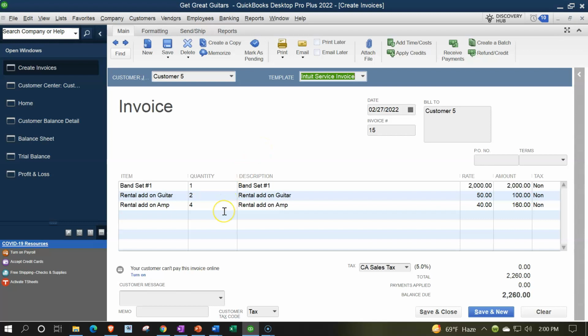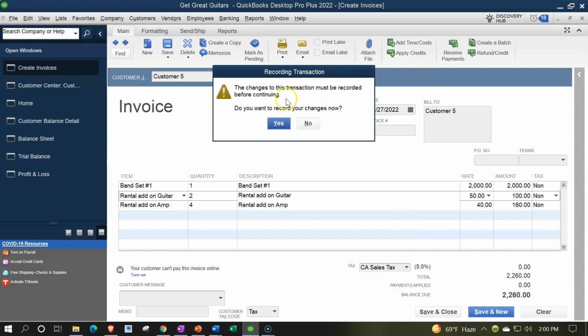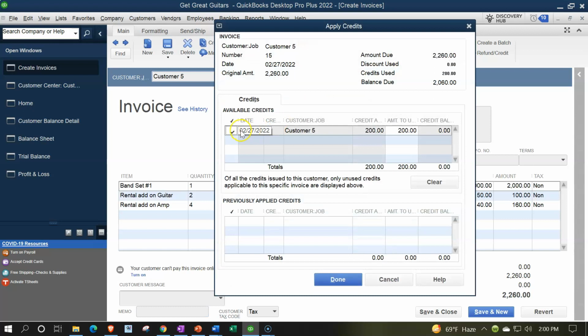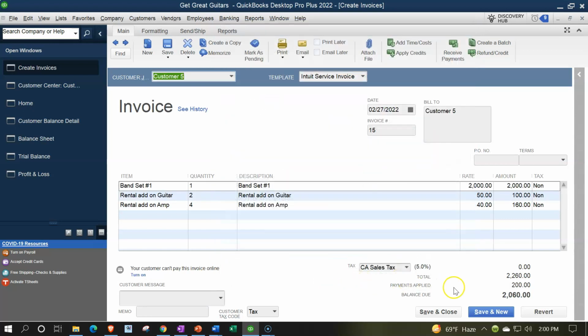We could add on anything more if we want. If they needed to make changes, they wanted another guitar for whatever reason, we can alter it at this point in time. So that has populated. Now what I'd like to do is apply the credit, the prepayment that has been given to us. So I'm going to apply the credit up top. The changes to this transaction will be recorded before continuing. I'm going to say OK. And there's the credit, there's the 200 that they put down. So I'm going to say done on that. And there's the 200, so now we have that down.